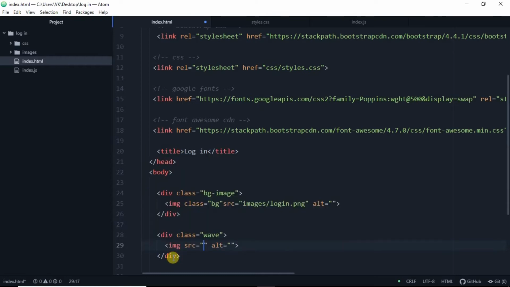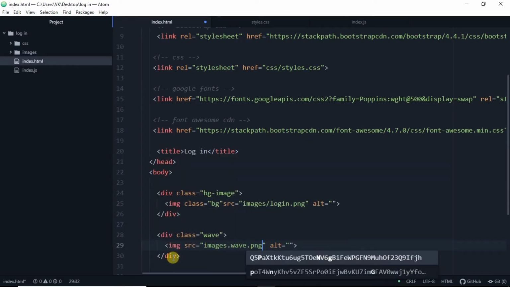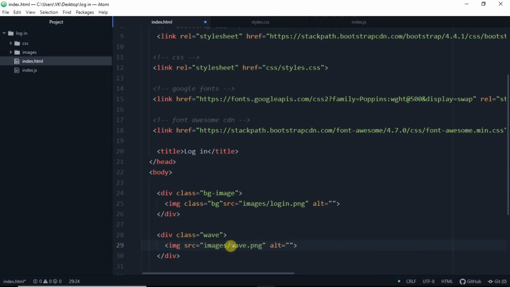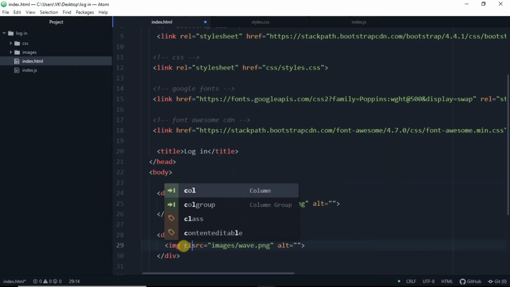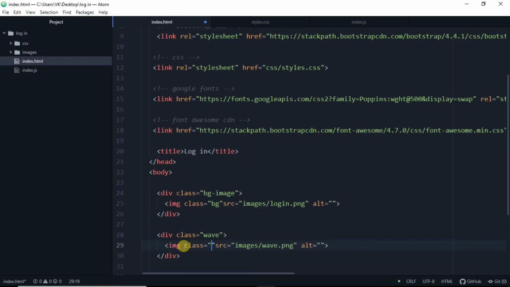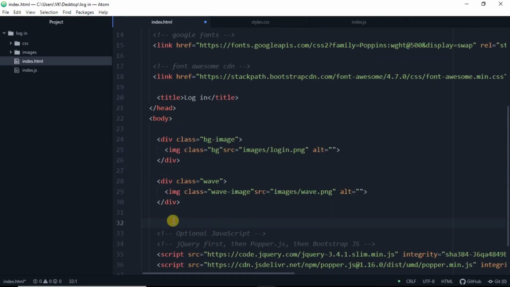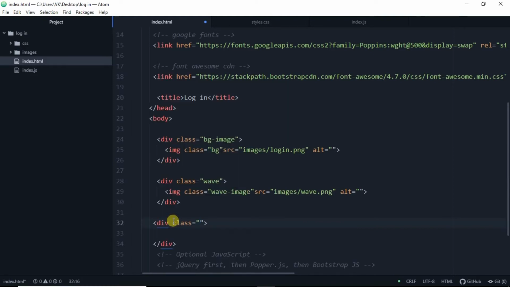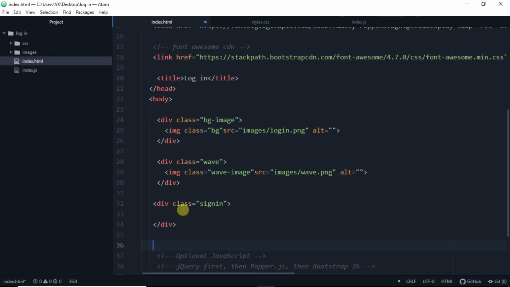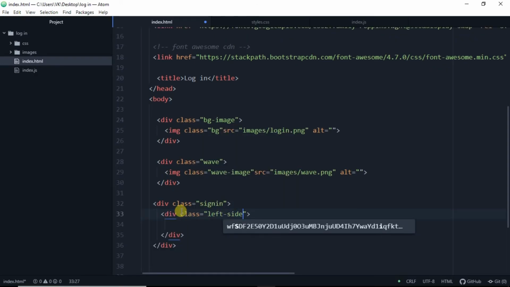Now we'll make a new div below that. The class will be wave and the image source will be images/wave.png. The class will be, let's make it wave-image. Below that we'll again make a new div, that is sign in. This will be our biggest div in our HTML. Inside that we'll make a left side partition and a right side partition.